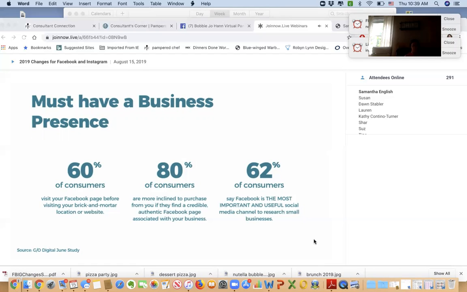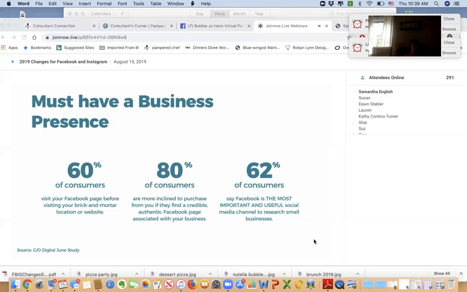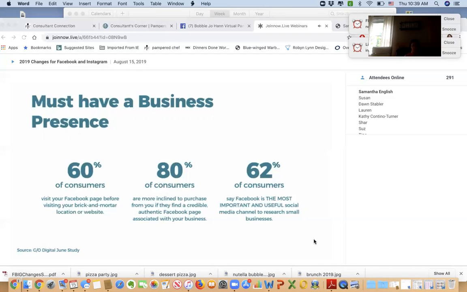So that's what consumers and business owners are doing when they're trying to determine if they want to do business with your small business. They're checking you out on Facebook, making sure you have an up-to-date profile, making sure that you're posting routinely, just to make sure that you're still open and that you are an authentic business. 62% of consumers say that Facebook is the most important and useful social media channel to research small businesses. So if you don't have a credible, authentic Facebook and Instagram account associated with your business, you're going to be losing out on 80% of consumers who would do business with you but decided not to because you didn't have a credible, authentic page associated with your business.